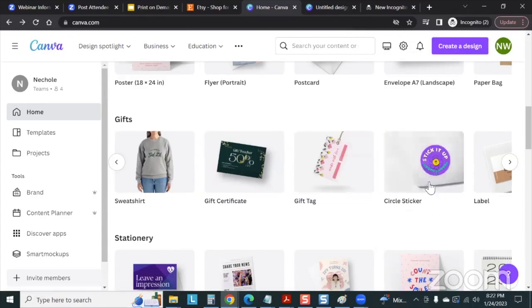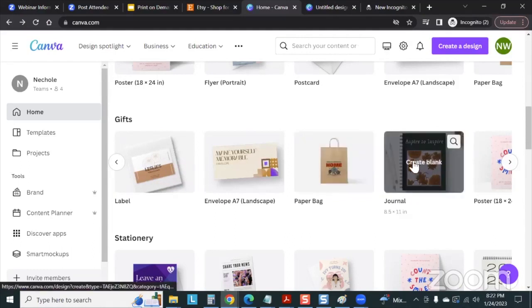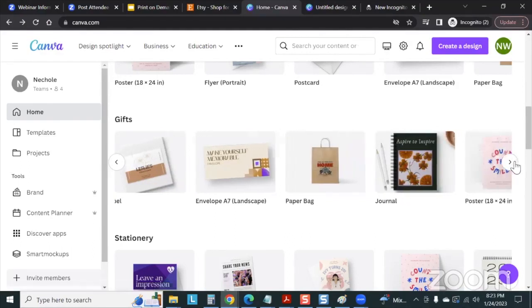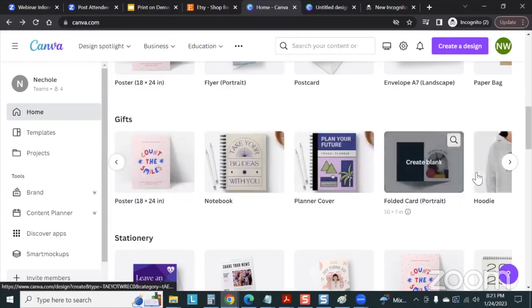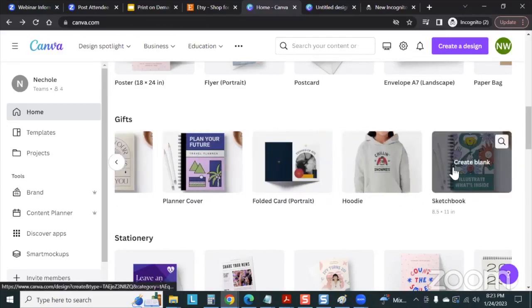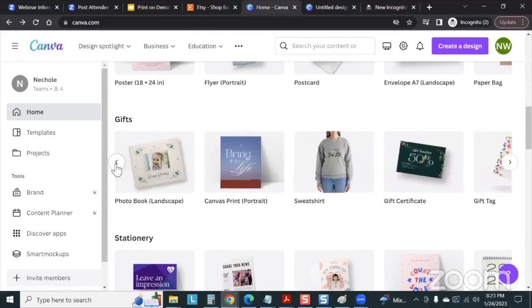So you can do gift tags, stickers, labels, a journal, a paper bag, a poster, a notebook, a planner, a folded card, a hoodie, and a sketchbook. So within Canva, if you want to see what something looks like, you can select one of these for your design to display on and use that to help you figure out: do I think this design goes well on a tote bag, or do I think it goes better on a coffee mug, or on a t-shirt?